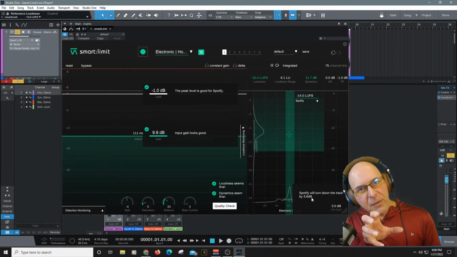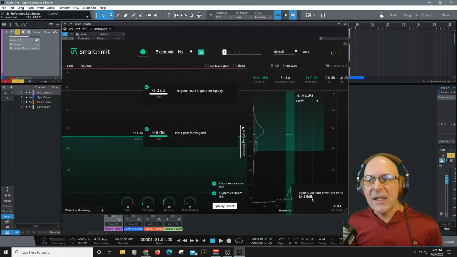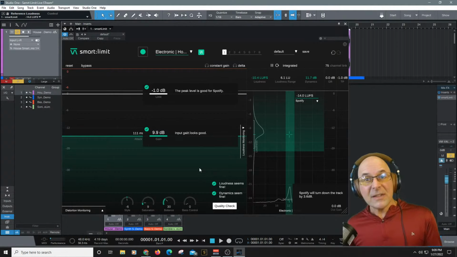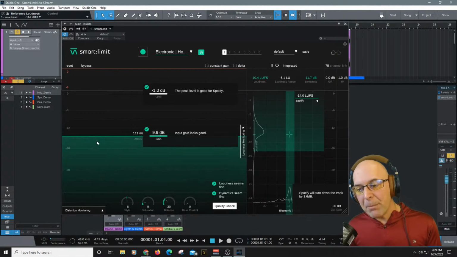It's just going to take the volume knob and turn it down. So the quality, the perceived loudness, the dynamics and the tonality are untouched. It's simply going to turn it down by 3.6 decibels. So this is good. This is the check part. We set it, we check it. Now you can save your work and publish it.